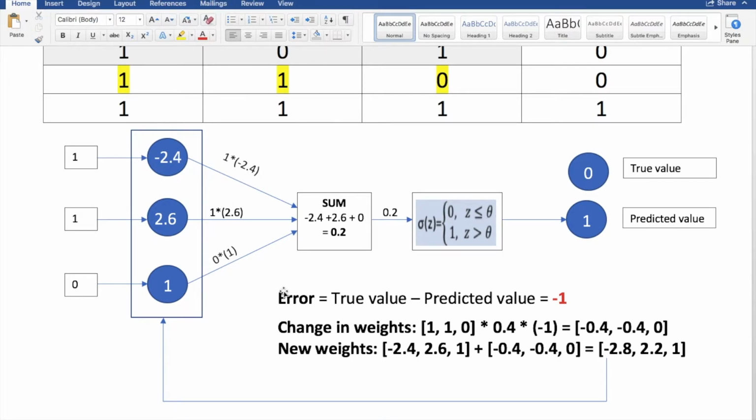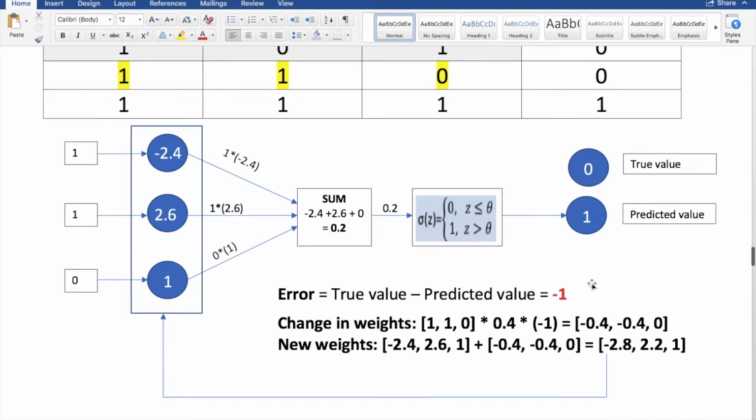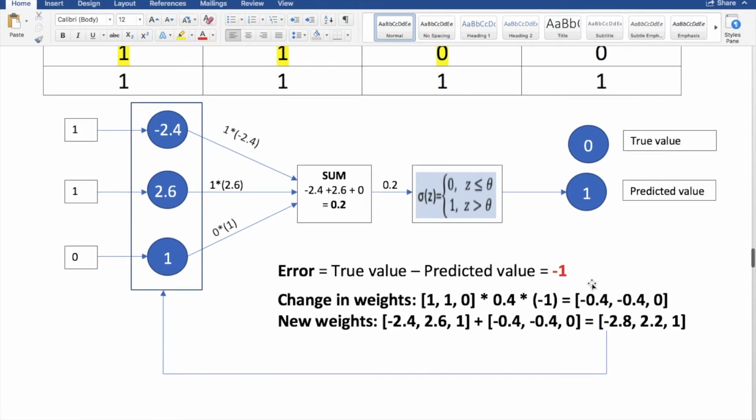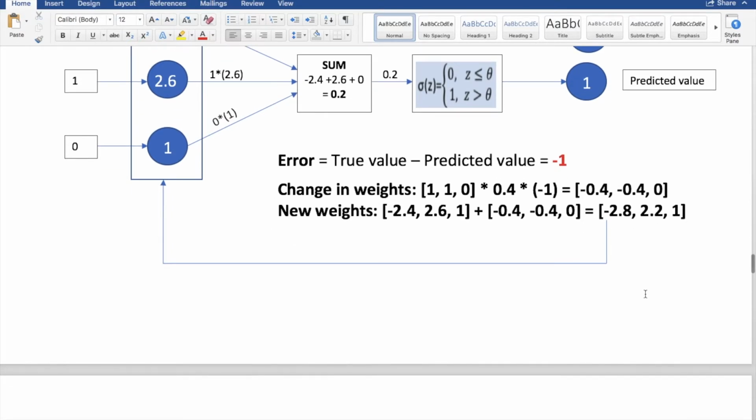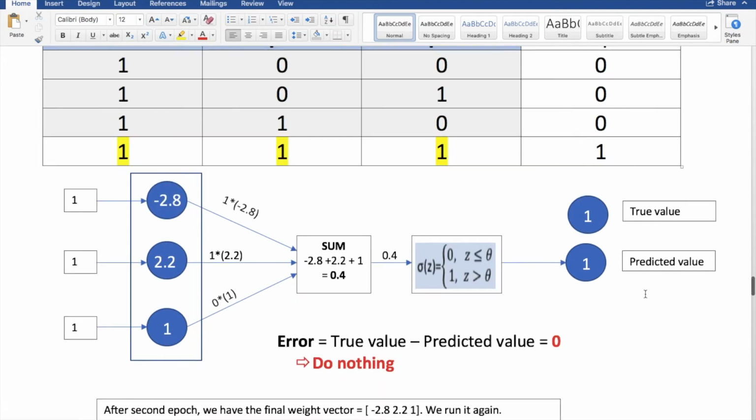At this step we can see the predicted value is 1, which is different from the true value, which is 0. Cool. So we need to update the weight vector again with the same formula. We have our new weight vector: -2.8, 2.2, and 1. So apply this weight vector and then move to the next data, and this time the final output is 1, which is correctly classified.